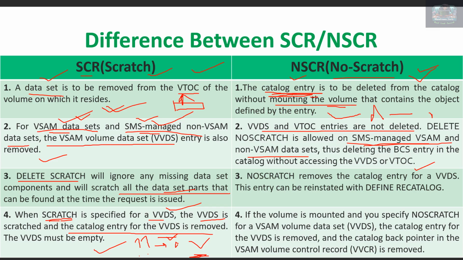So as I told you, with scratch it will be accessing the volume and it will remove everything. Here it will not access the volume. Even if you don't know the volume, there is no need, because it will have a catalog entry. So if you give 3.4, you can obviously see the data set, and you're removing the connection between that.